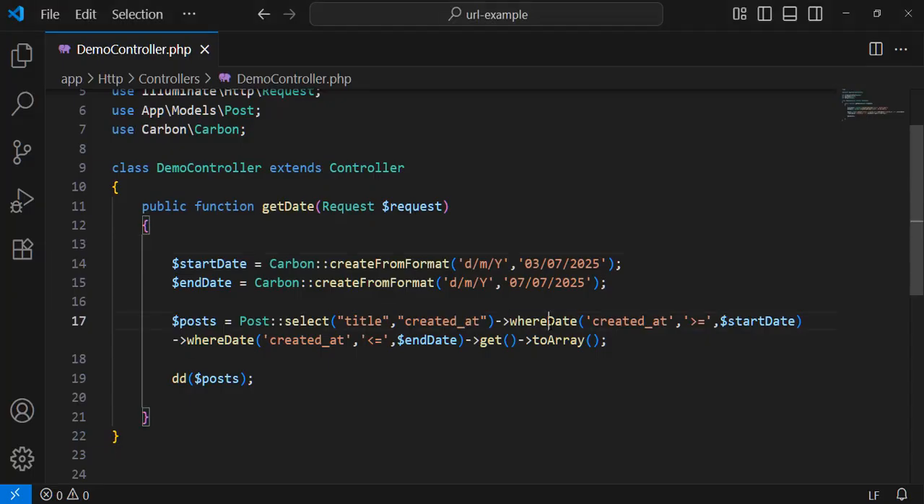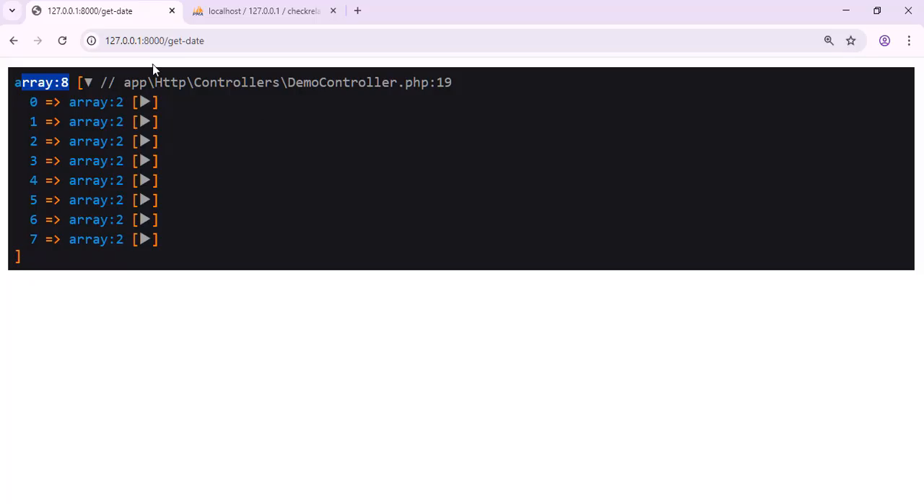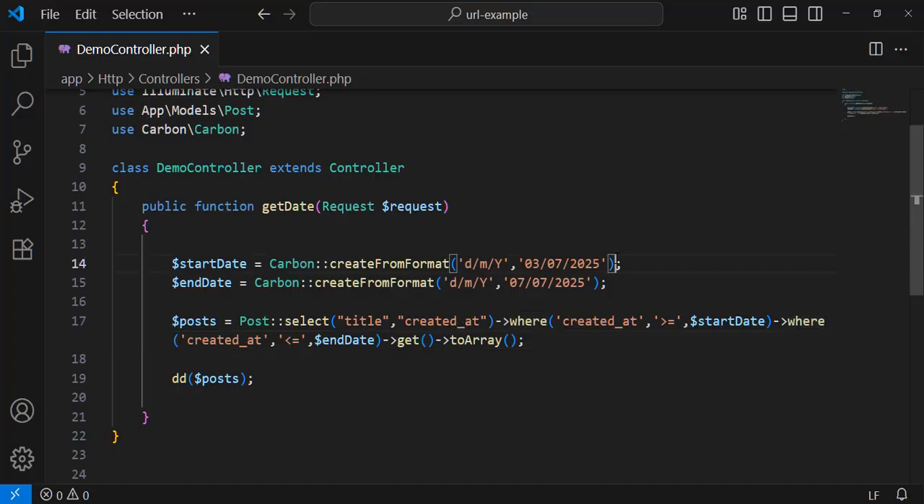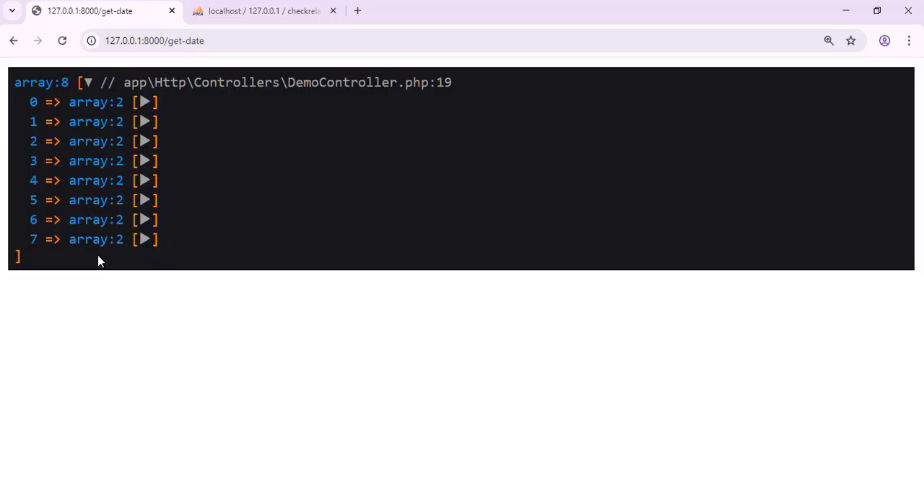We have the where method. It's similar to whereBetween. The number of records is from 0 to 6. To get the correct result, we need to add startOfDay and endOfDay. The output is the number of records is 8.